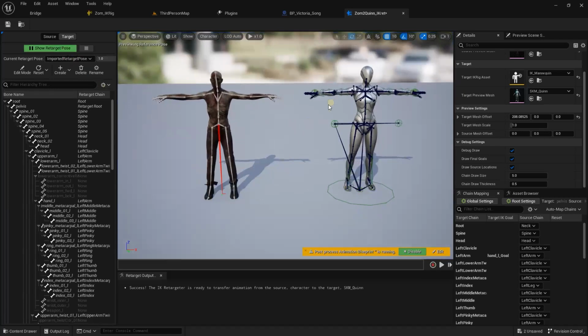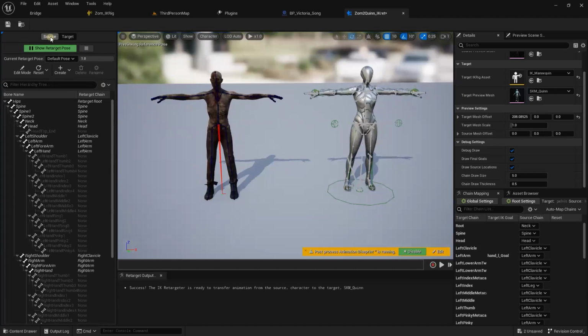We run the retargeter, and you'll see it kind of compensated slightly. His pose is slightly different, the way his stance is. So we've got that. Now that we've got that situated, we're going to go over to the source, and we're going to look at how this works, how this is set up. So the first thing is we've got root, and we don't have a root on him, so we don't want that to be associated with the neck.